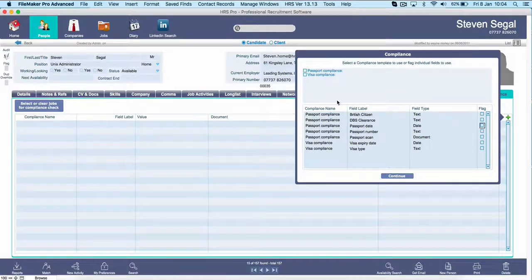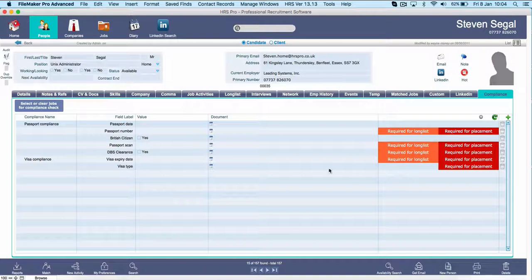Or if I switch those off, if I go up and select the passport compliance category, we'll see that it automatically switches on all the passport labels below. Switch on the visa one, and it switches on the other two as well. So I want to add all the compliance fields to this candidate's record. So I'm going to leave both categories selected at the top, click the continue button, and those categories and labels are brought through.